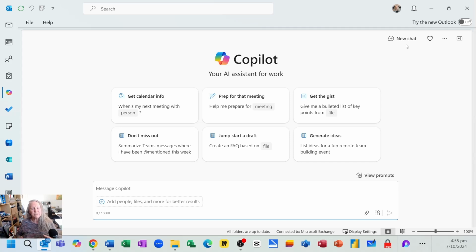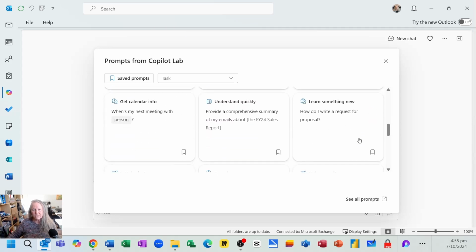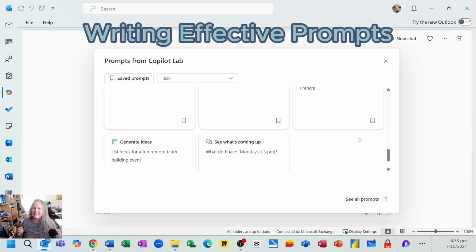Create your own messages. Use the slash to refer to specific files, people, meetings, or emails. Have a look at view prompts. You'll find that there are a lot of prompts in there besides the 6 that you see by default. These will give you ideas. Have a look at my video about creating effective prompts, because really that is the key to Copilot. The skill to be able to craft a clear, effective, well-defined prompt means you'll get clear, well-defined responses from Copilot.